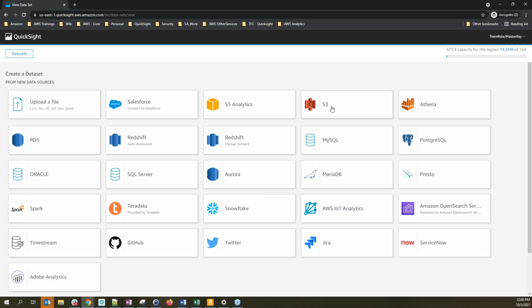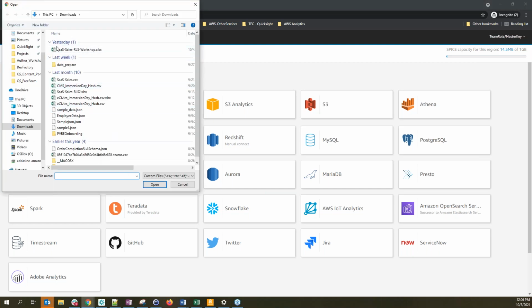And we also have an S3 connector that will be the secondary data source that we'll be using for the workshop. So let's go ahead and upload the flat file that was downloaded. Click on upload, and from your local machine, upload the file, the SaaS sales CSV.